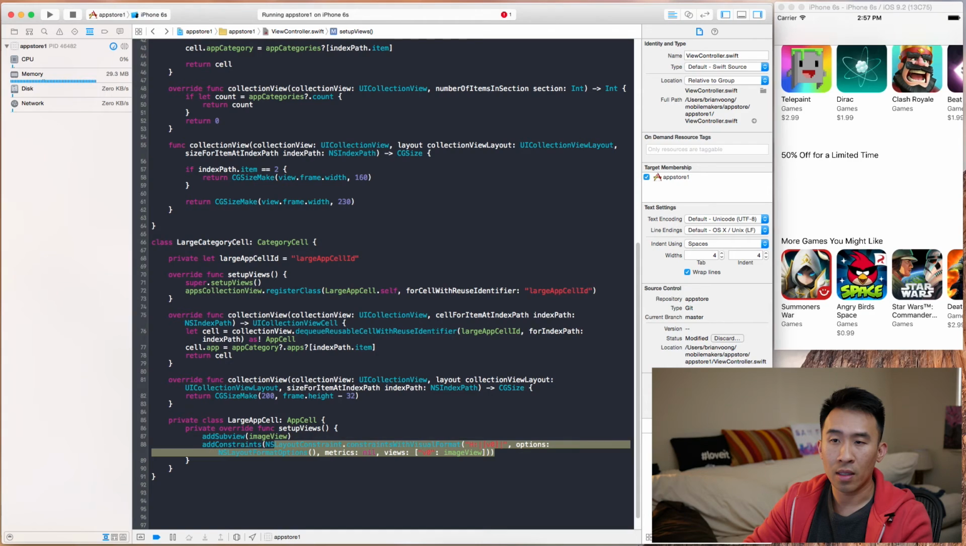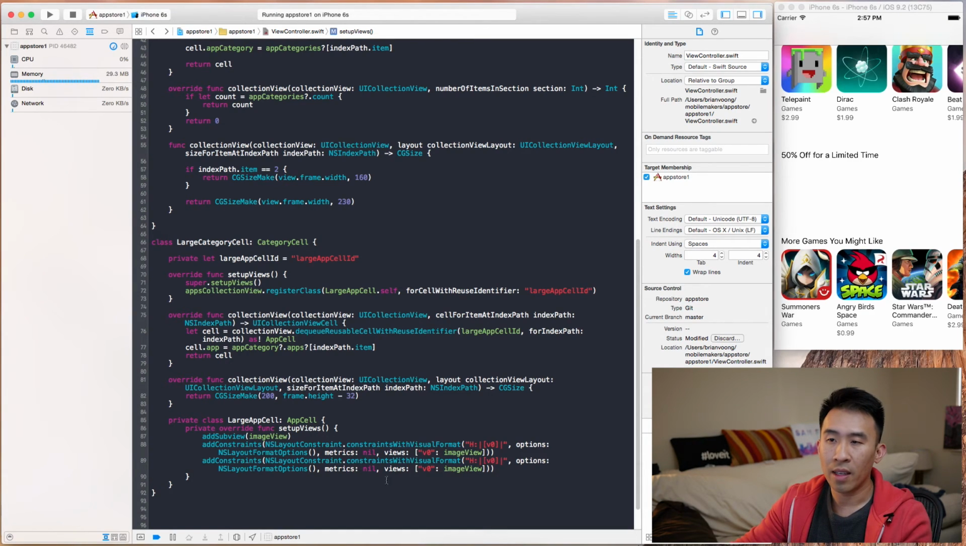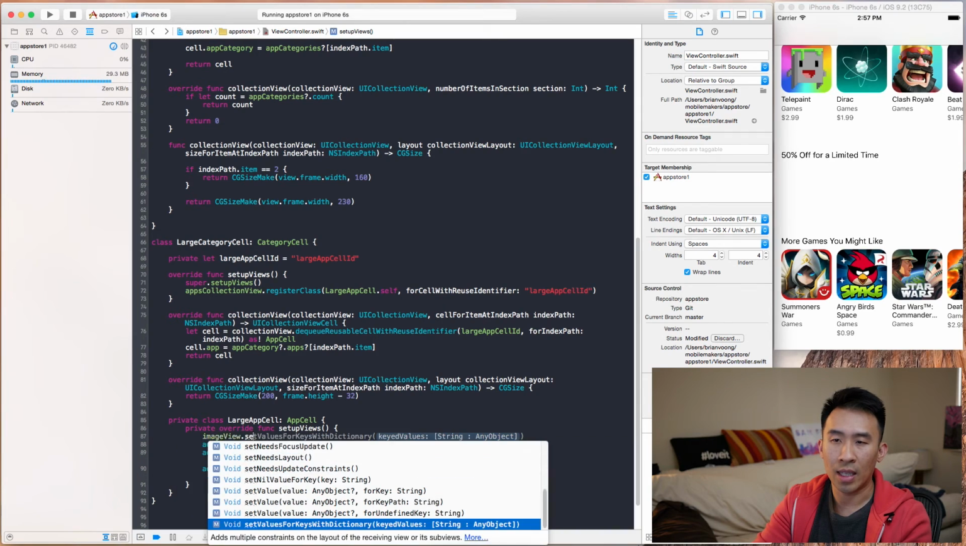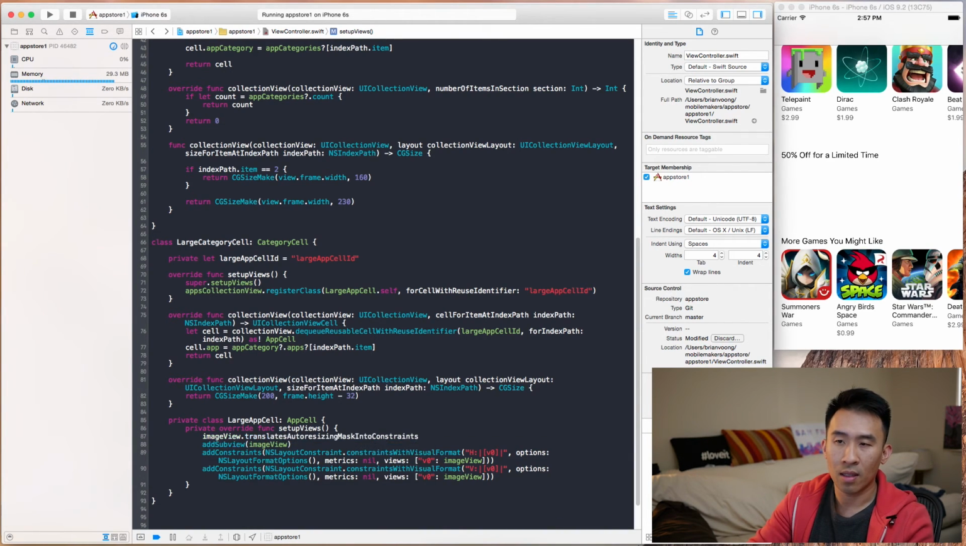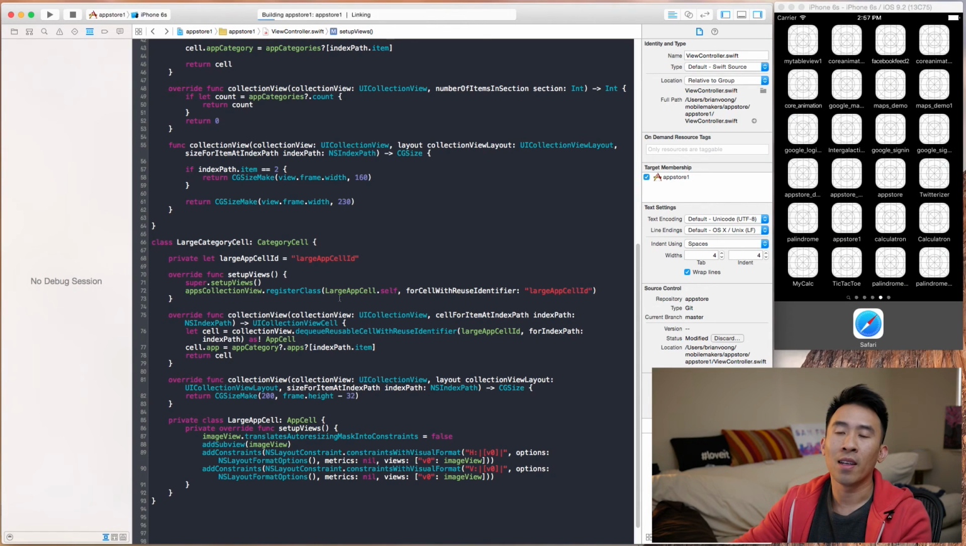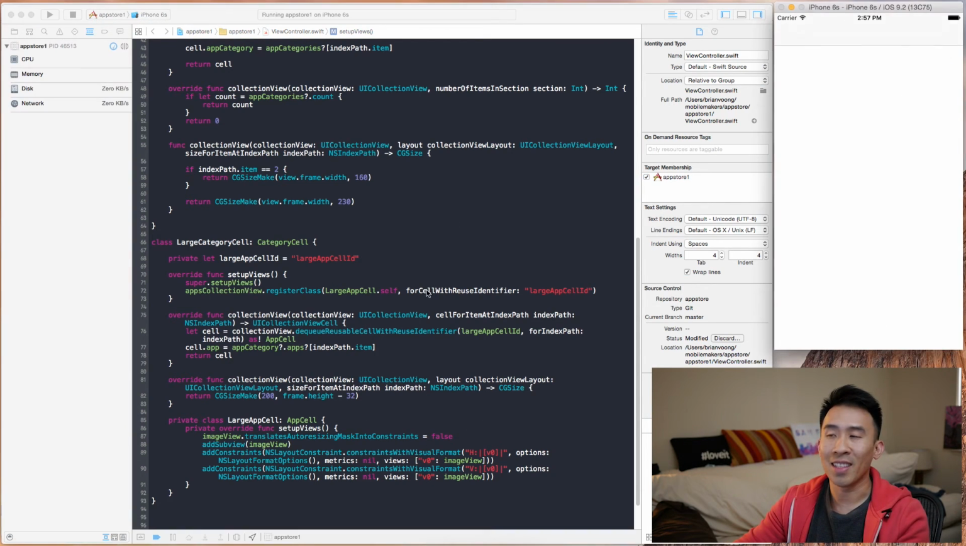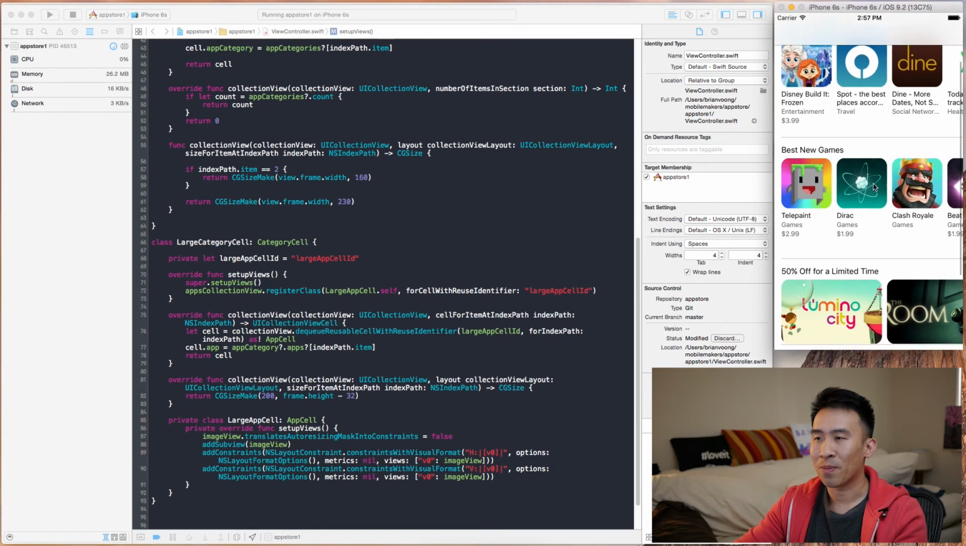And let's see, we will copy and paste that and use v for the vertical axes as well from edge to edge. And if we run that, it will not yet work because we need to set translatesAutoresizingMaskIntoConstraints to false. And run that, we will hopefully get something visually appealing.